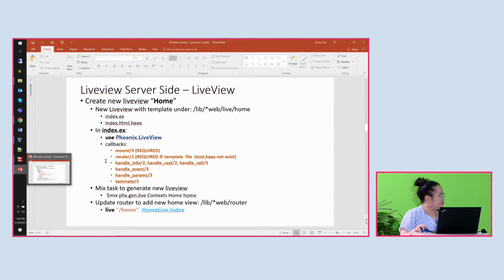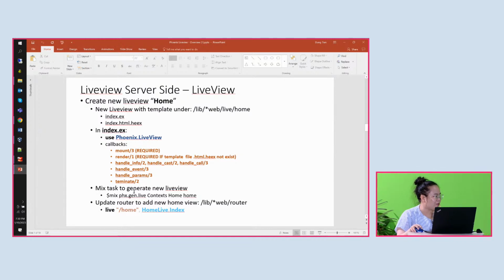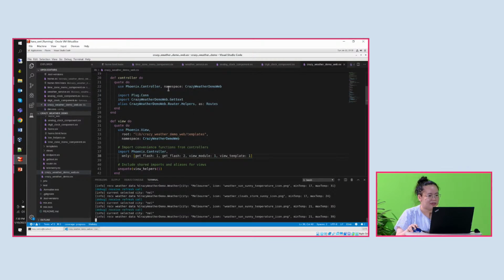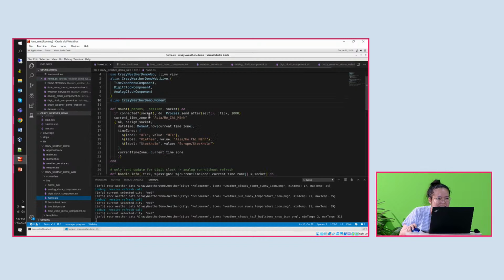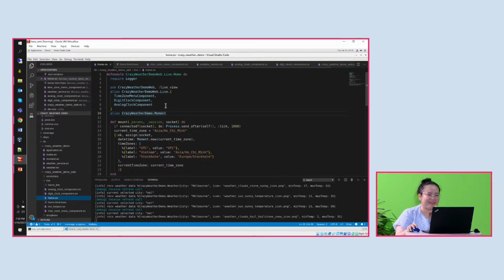Yeah, so we can also use mix to generate the live view, and add that into the router. So this is my index. Where is this? Home. Yeah, I changed the name to home. It's not index, it's home now.